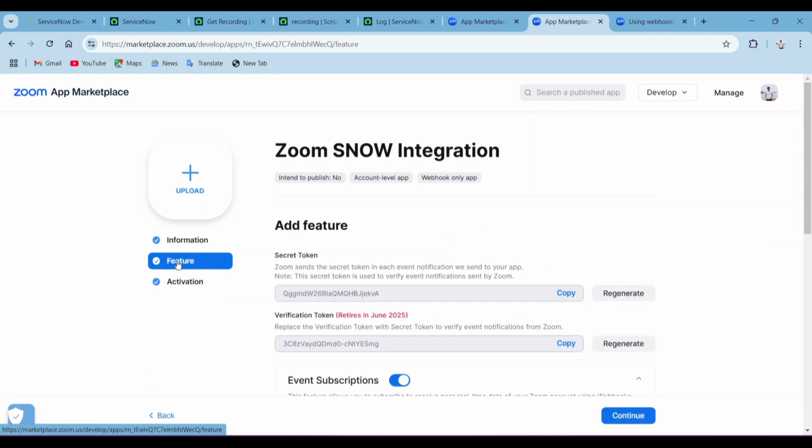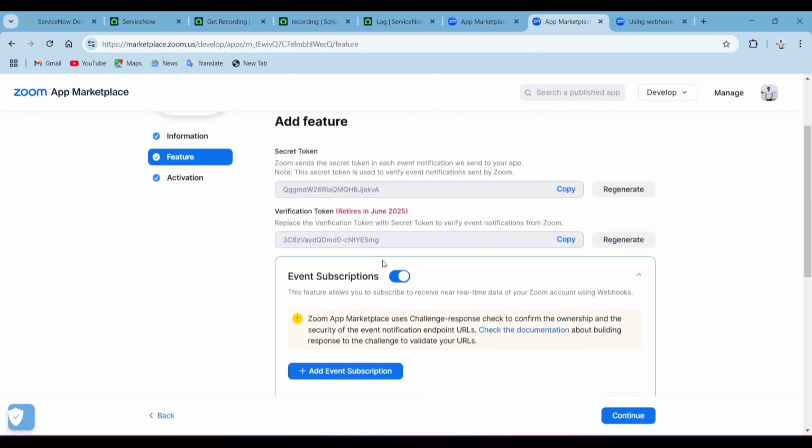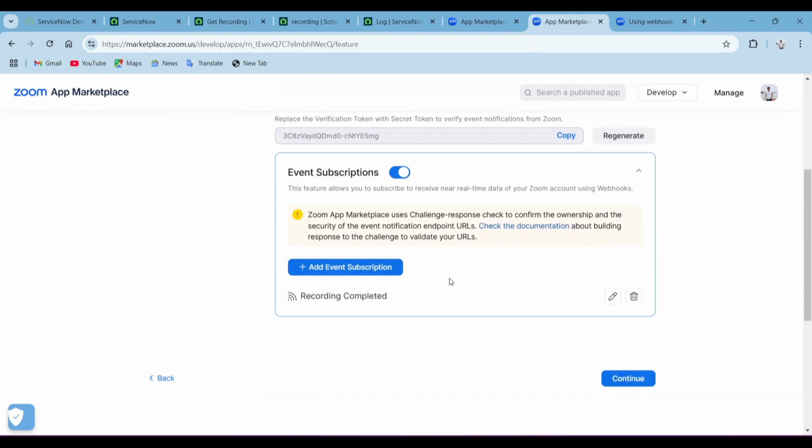So just go to feature and enable the event subscription. I've already enabled it, and click on add event subscription. I have already added the event subscription, so I will just click on it once again.